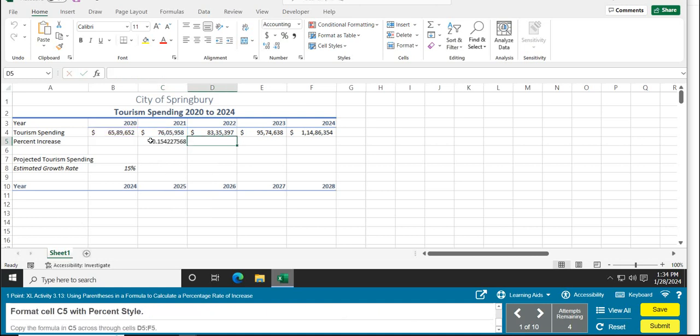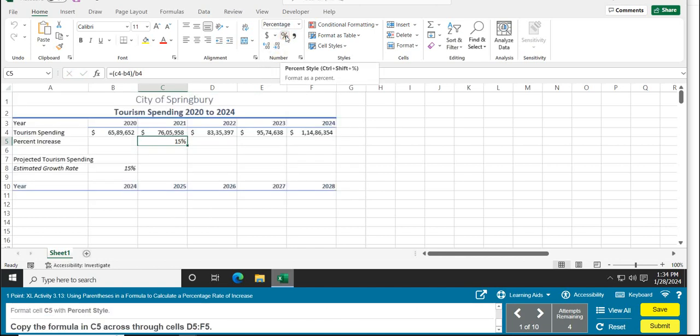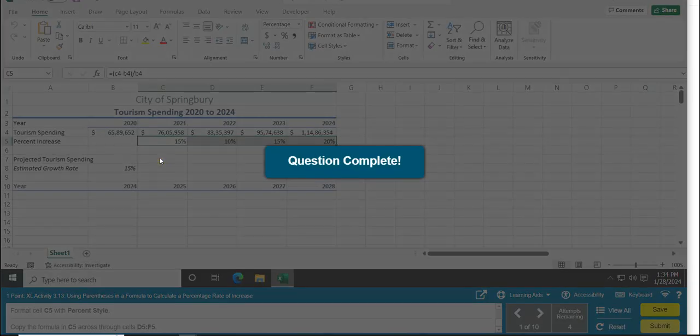Format cell C5 with percentage style. So hit enter, that took me down. C5, go back up. Percentage style is here. And copy the formula for C5 through D5 through F5. So we're going to go over three times. And then it'll give us those percentages.